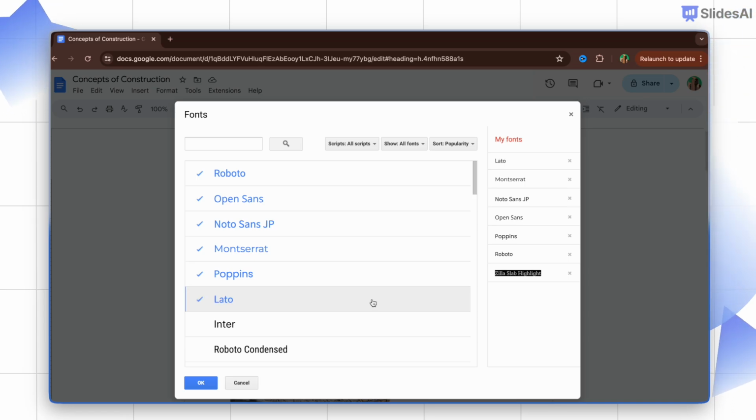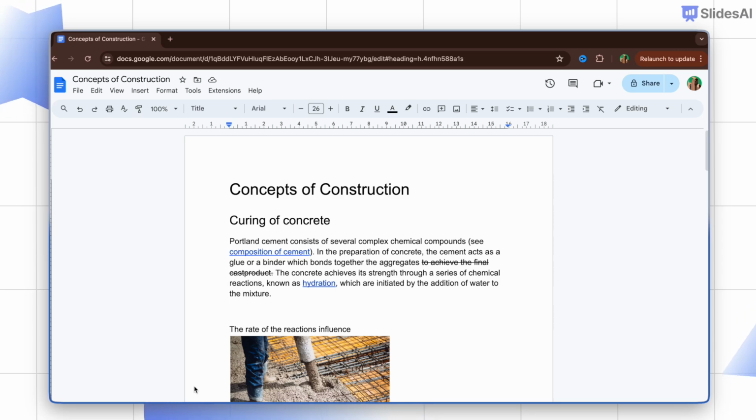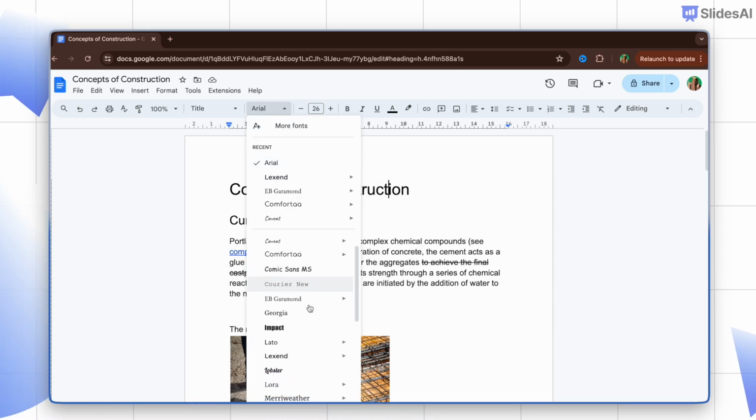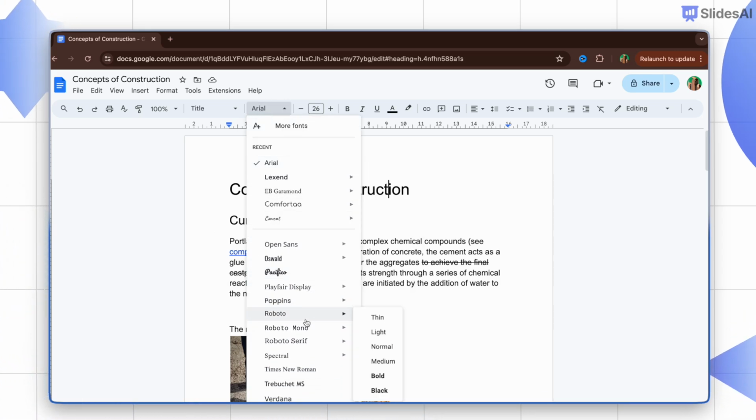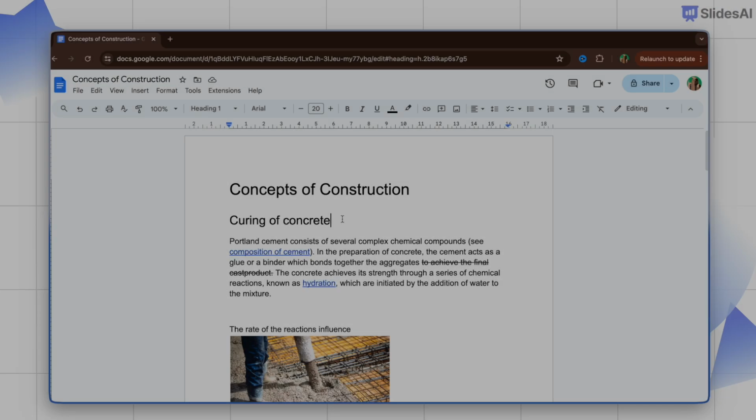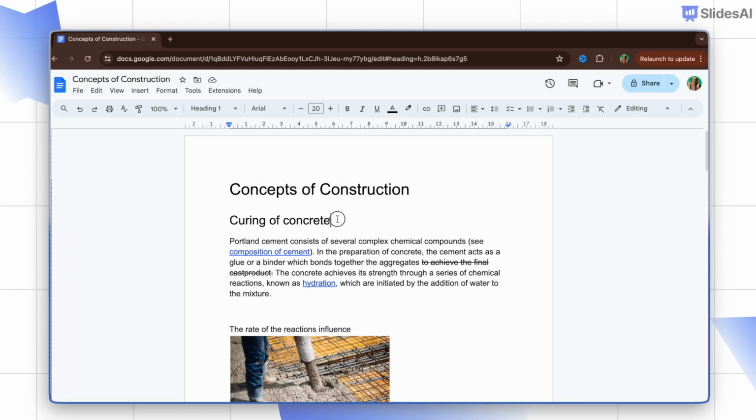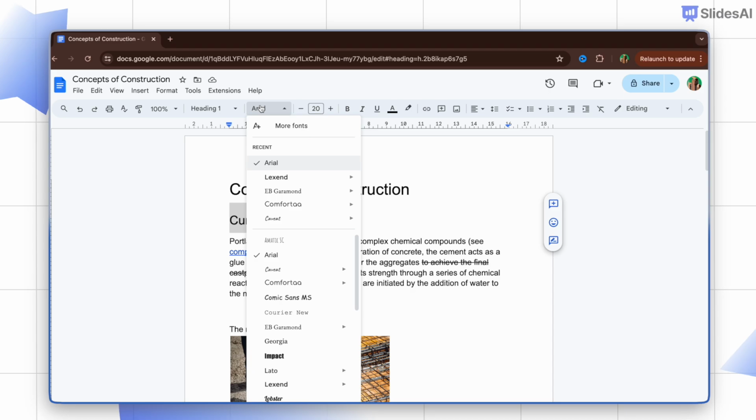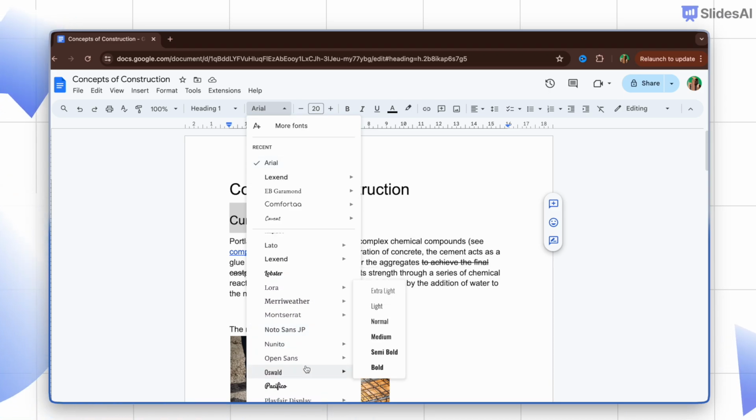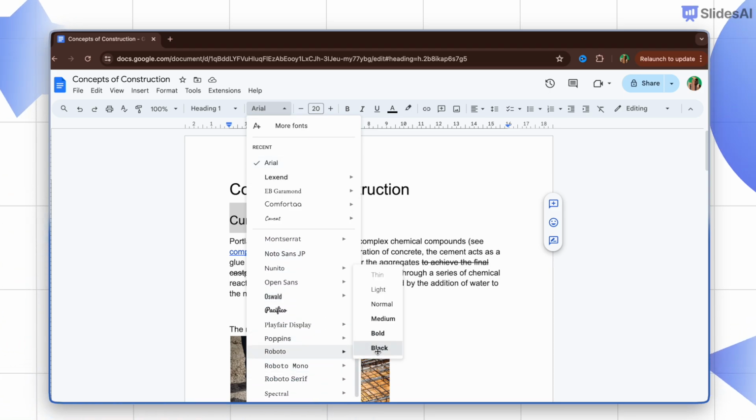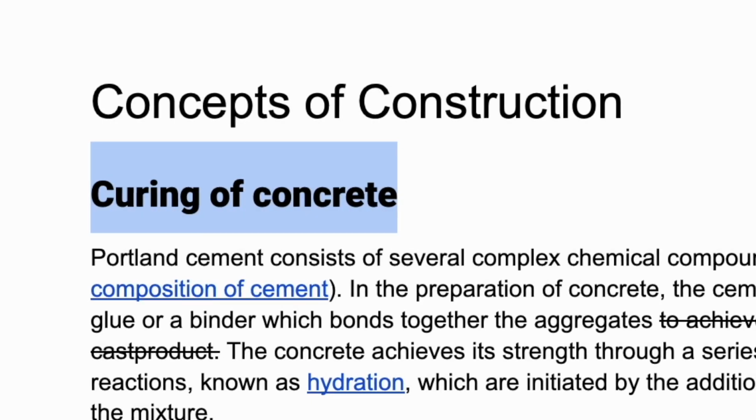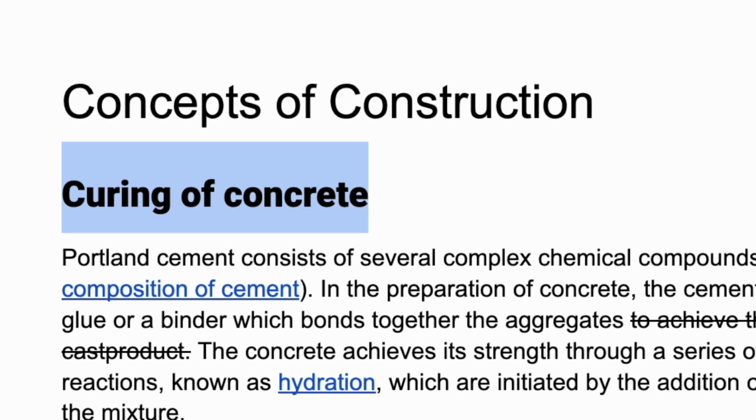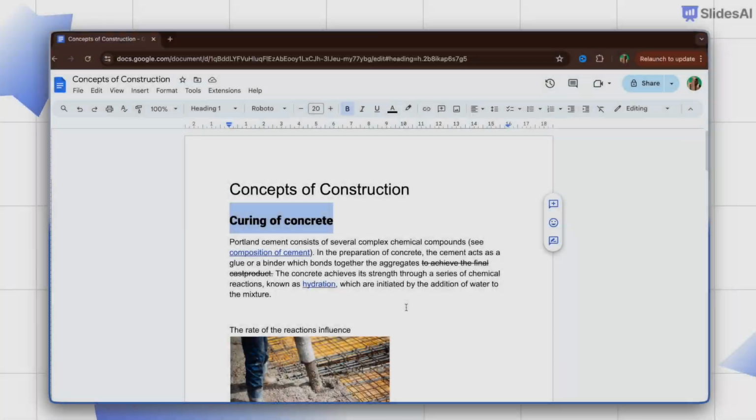Once you have selected your fonts, click OK to add them. And just like that, your chosen fonts are now part of your Google Docs collection. To apply the font, highlight the text, open the font drop down menu, and choose one of your fabulous new fonts. Look at that. Your text now sports a stylish new look.